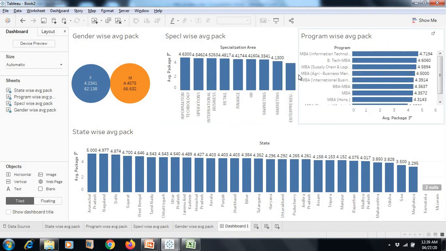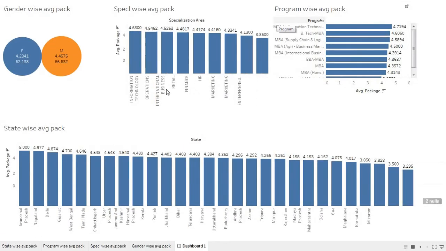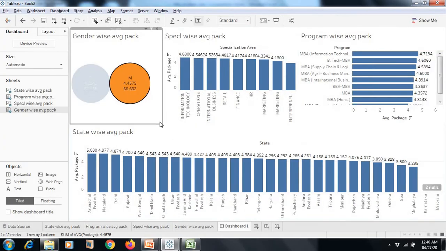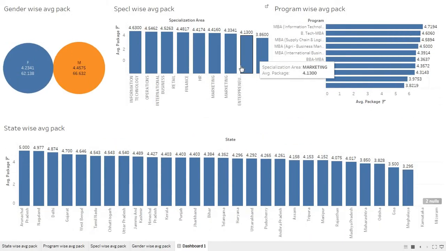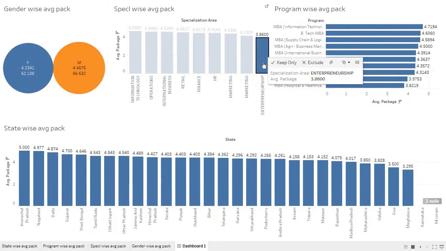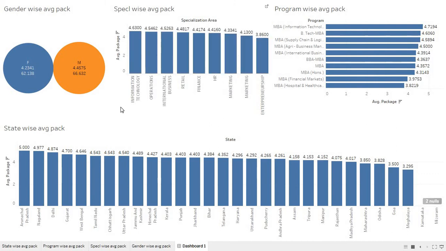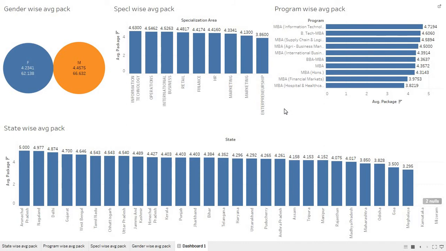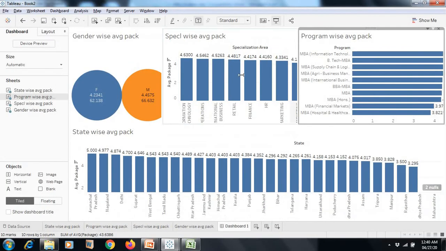Okay, I think it seems okay. So once I go to this kind of view, now if I'm clicking at MBA, there is no interactivity in this chart. If I'm clicking at any other place, okay, I'm going to an entire view, so I'm clicking at entrepreneurship, no other change. Click outside, I'm clicking at MBA hospital and healthcare, it is not interactive, it is not changing. I want to make it interactive.